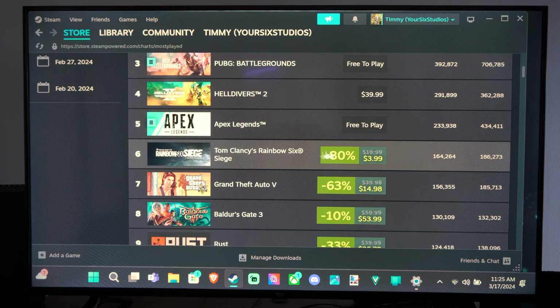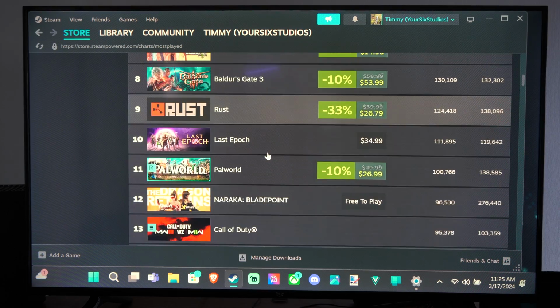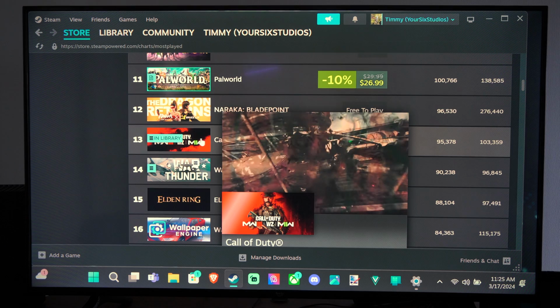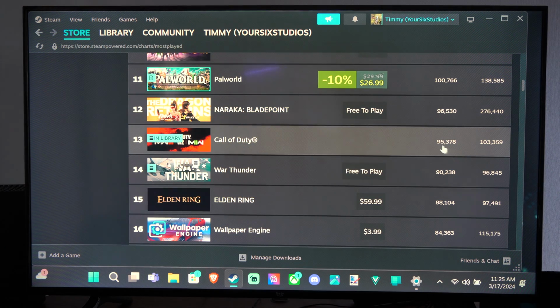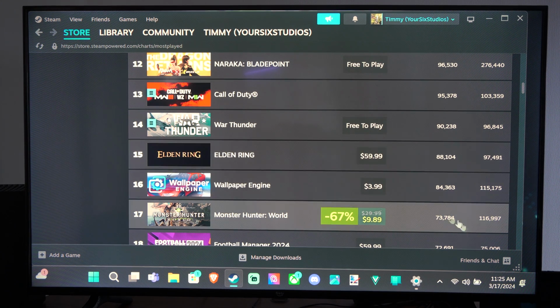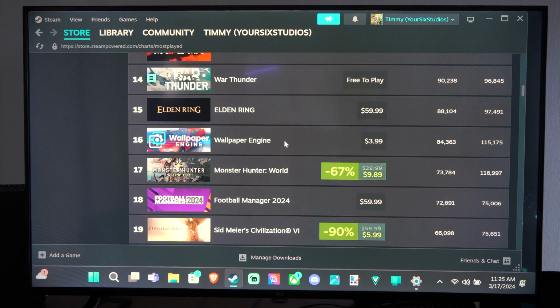Apex Legends, Siege. I thought Call of Duty was on here. Oh, here's Call of Duty way down here. I don't know if this is Warzone. This looks like MW3, MW2. Only 100,000 people are playing Call of Duty. That's strange. Elden Ring is still doing pretty good. 88,000 people. And this is, what, 11:25 on a Sunday in the morning?